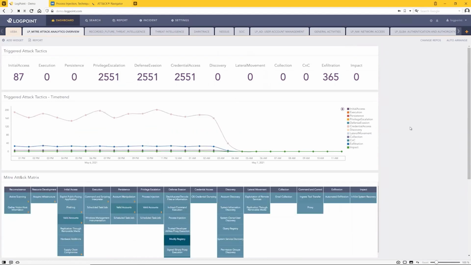So hopefully that was useful and tied a few things together for you and sets you off on the journey of using MITRE in LogPoint.